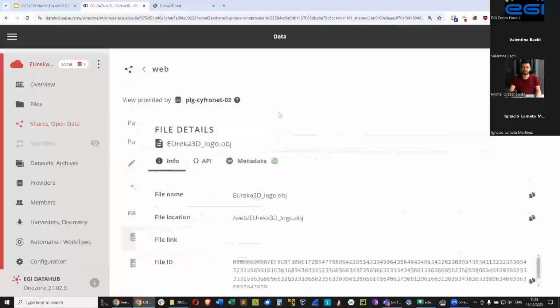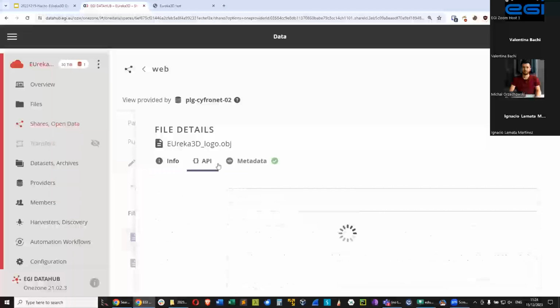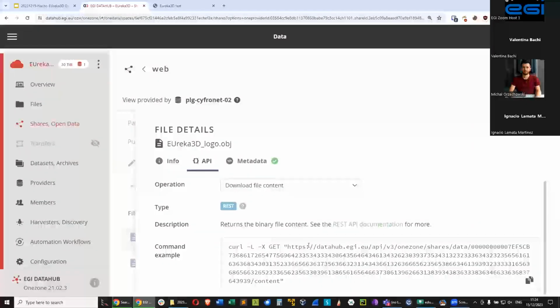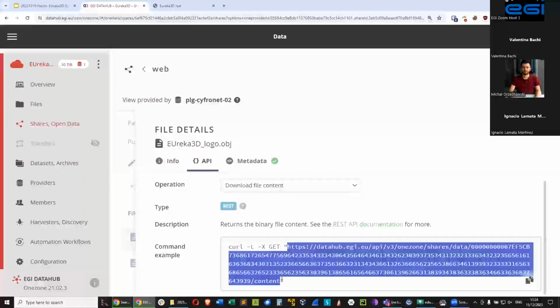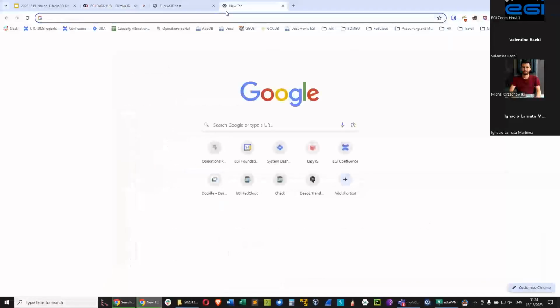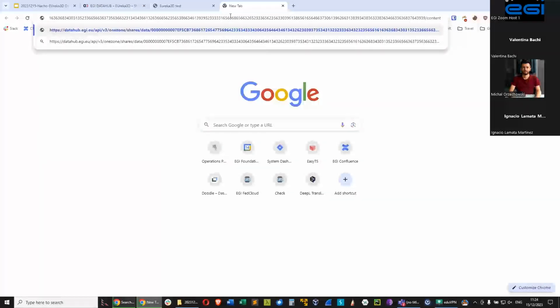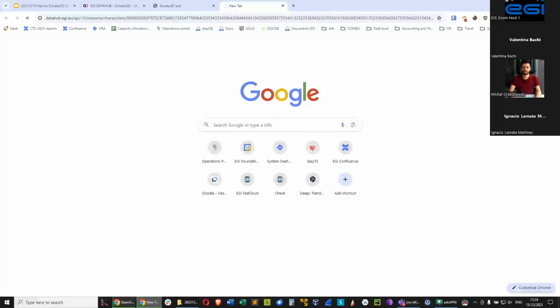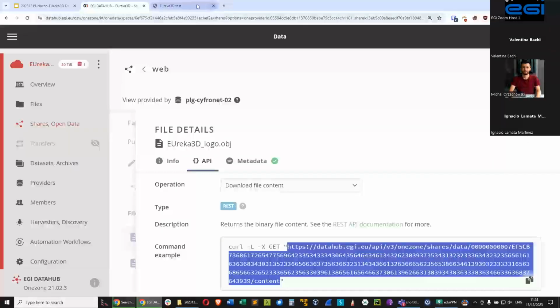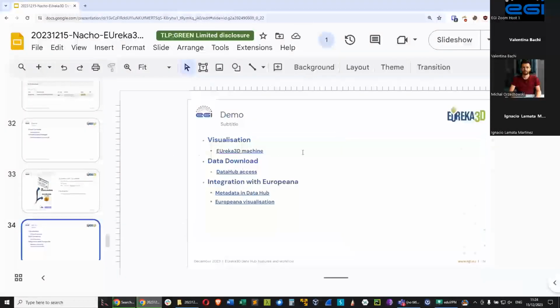So let me collect this one. So it would be something similar to this, where you access this URL that you can have in a website or whatever, and then automatically you download a new object. So I'm downloading this EUreka3D logo, let's say. So this is basically the download. This is an easy process. It's nothing really complicated, to be honest.